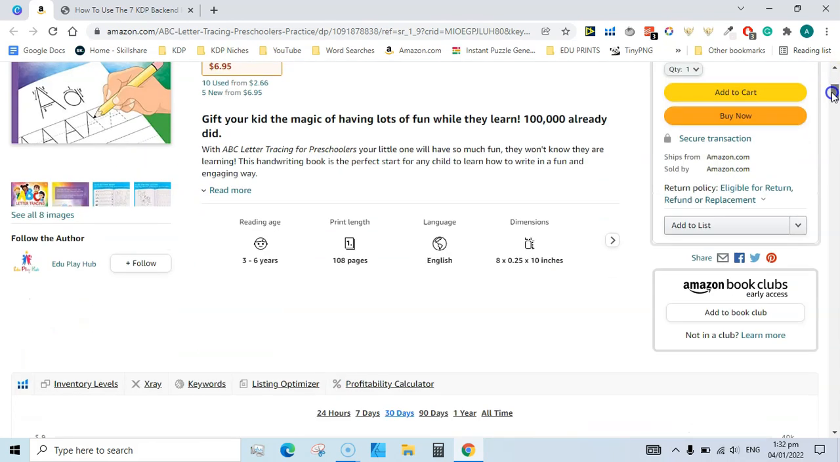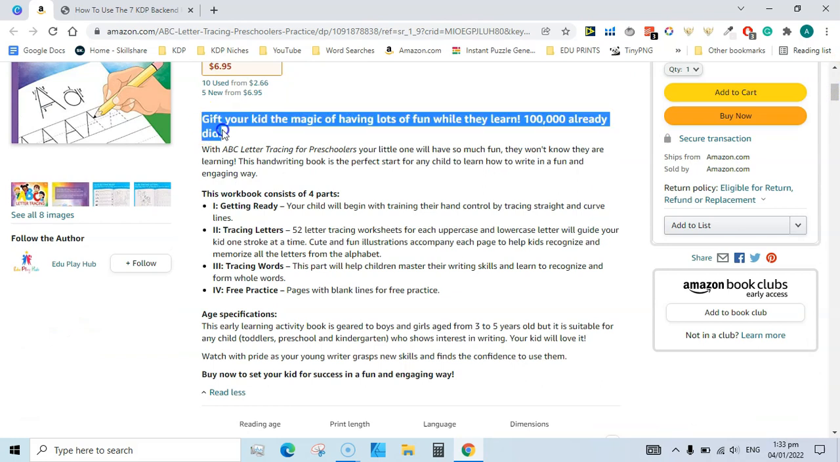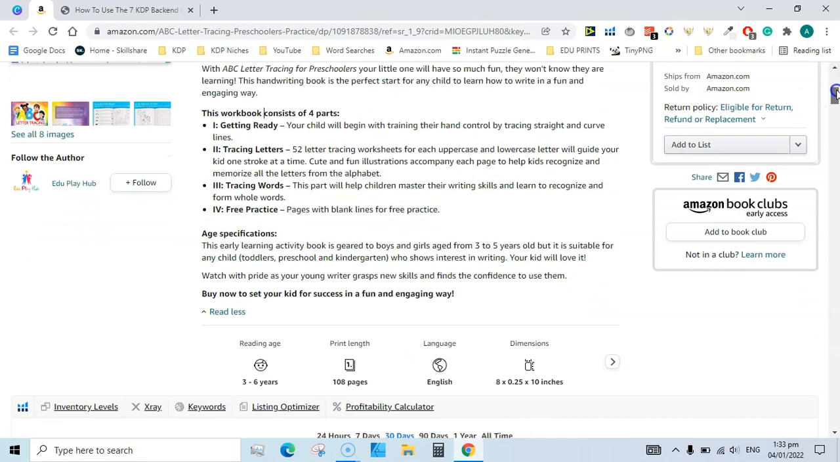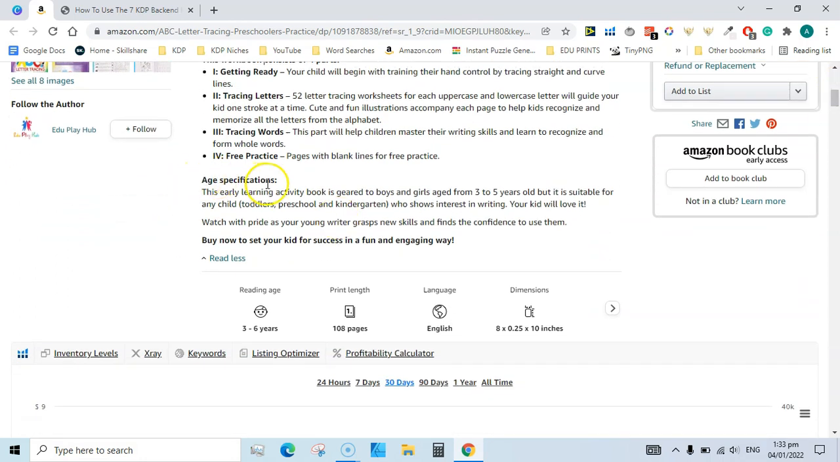As I have talked about before, you can see this is a bold headline: gift your kid the magic of having lots of fun while they learn. They have already sold over 100,000 books. They have included the book benefits in the punchline. Then you can see bullet points: getting ready, tracing letters, tracing words, free practice. They have a very well formatted book description. At the end, they also included age specifications, and then a call to action: buy now to set your kids up for success in a fun and engaging way.